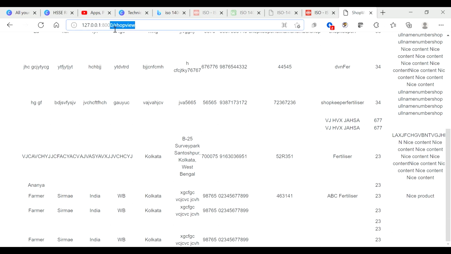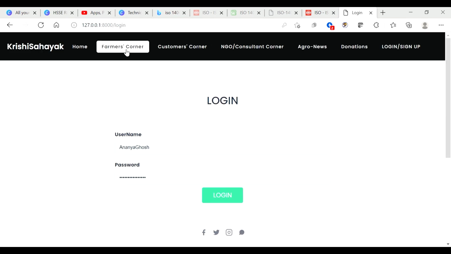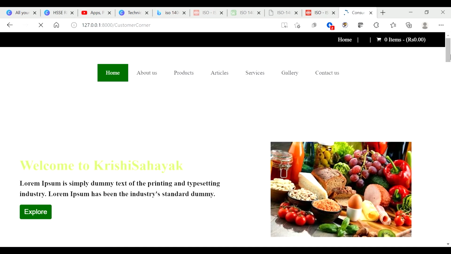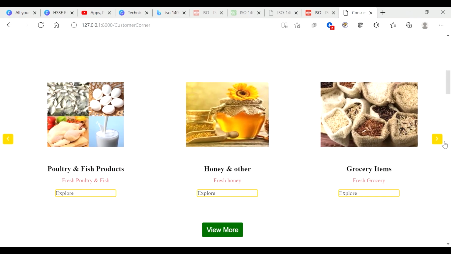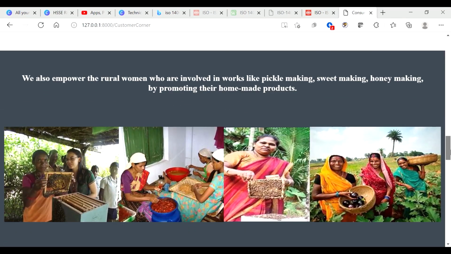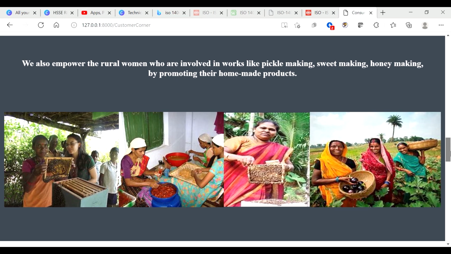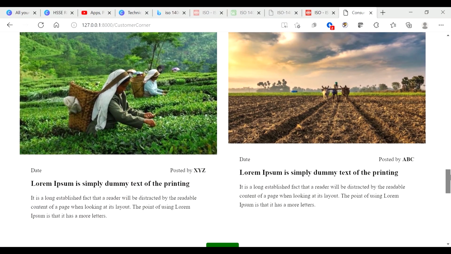So after this, we go back and then we explore the customer's corner. So here this is the customer's corner and the customers can buy the products fresh from the field. The website also promotes women empowerment in agriculture, like sweet making, pickle making, honey making, promoting their homemade products as well. This is the blog section. The blogs can also be updated from the backend.